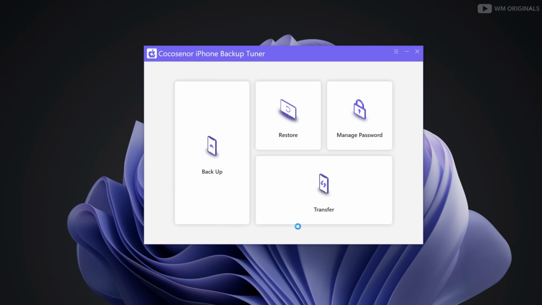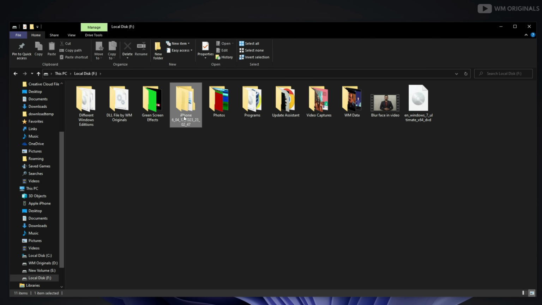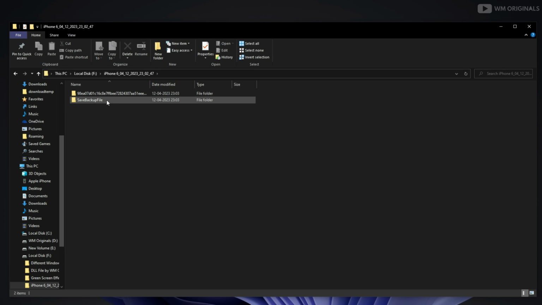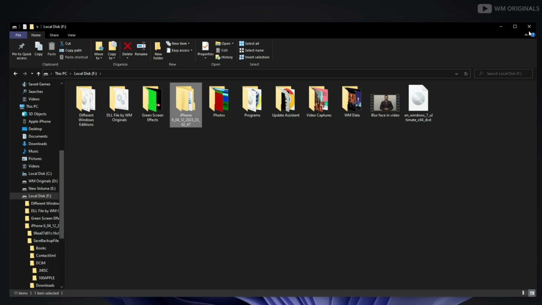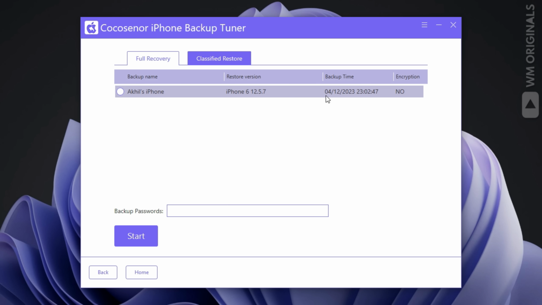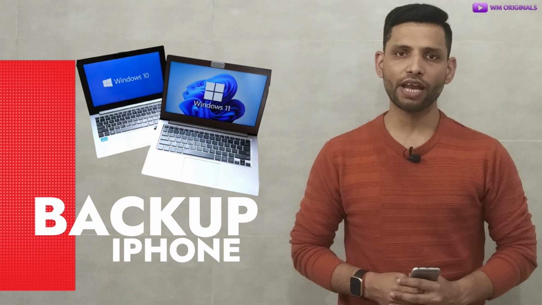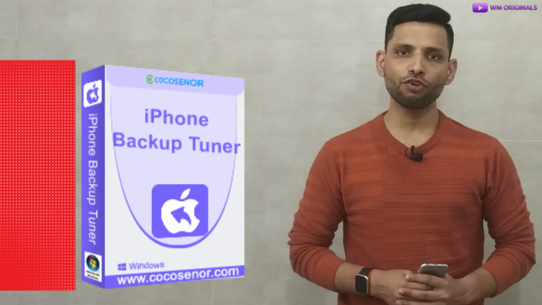Now we can also browse through and look for backup file in F drive. See, here we have done iPhone 6 backup to computer without iTunes or iCloud. Now if we want to, we can use this iPhone backup file to restore data whenever we want to. We can use Cocosenor iPhone Backup Tuner to restore iPhone. So that's how easily you can backup iPhone to Windows laptop using Cocosenor iPhone Backup Tuner.